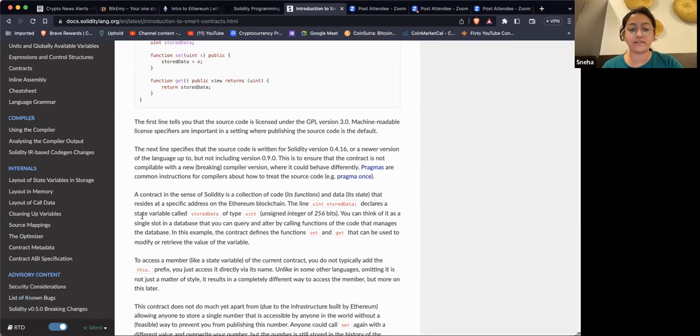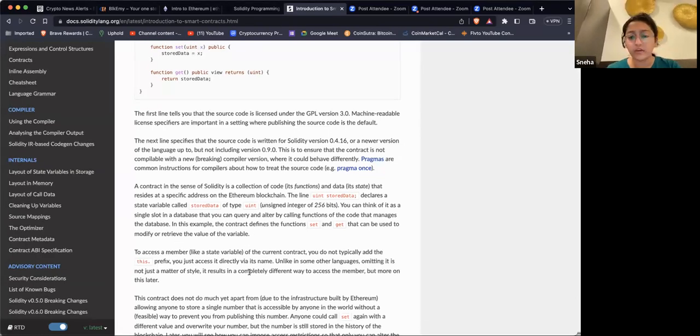You can think of it as a single slot in a database that you can query and alter by calling functions of code that manages the database. So again, they are trying to explain that whatever variable they've declared, we can think of it as a single slot in a database. You can imagine that there's a program, there are multiple variables inside it, and then there's this one variable which holds a single slot in the database. And whenever we are trying to fetch anything from that particular variable, this is basically like querying.